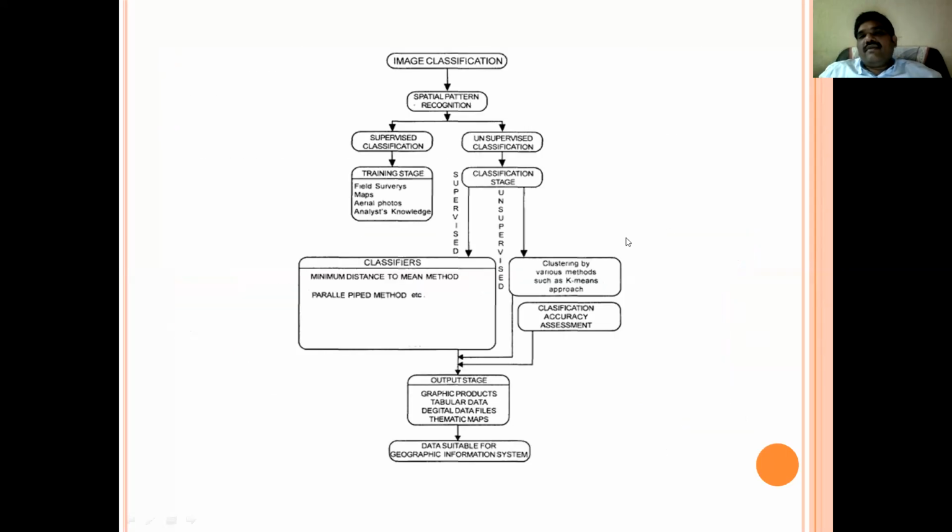See here, this is what we are discussing. Image classification. Which image? Spatial image, spatial pattern recognized. After that, it is going to divide into two categories, supervised and unsupervised classification. Now we are here at supervised classification. Supervised classification consists of three stages.